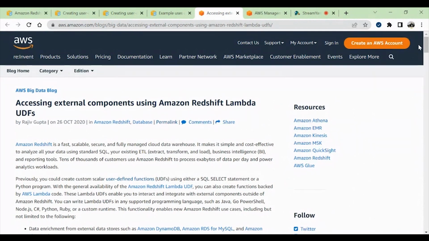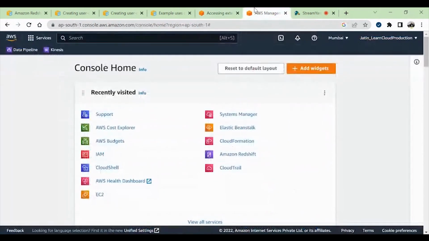Now coming back to what we are going to do, what I'm going to showcase. I am going to talk about using Lambda UDF with Amazon Redshift. Okay. So let's start with the demonstration. We will need some prerequisites for that. The first thing we will need is an AWS management console account, meaning you should have an AWS account. Okay. And I am going to use the management console interface for this.